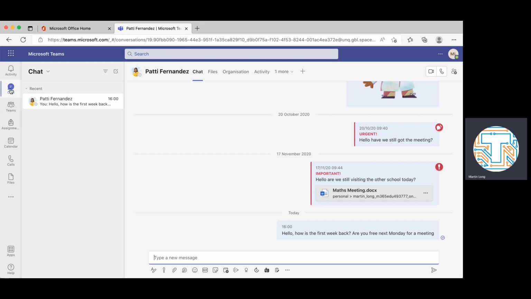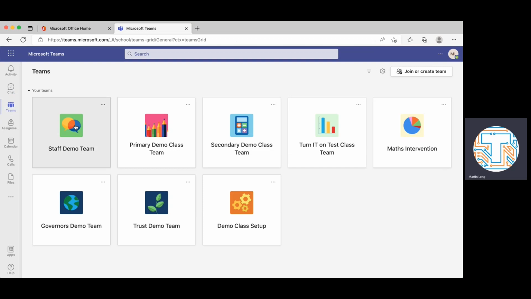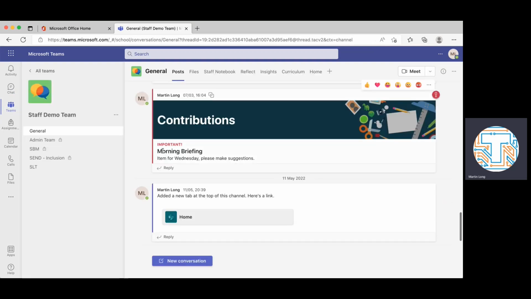So chat is for private chat. Think of it like messenger platforms used everywhere else, but now you've got all your information in the one place, and you don't have to worry about it. In a team, you've got posts. If we go into a staff team, with posts, this is communal. Chat in the me space, private. Posts are in the we space, that's communal.